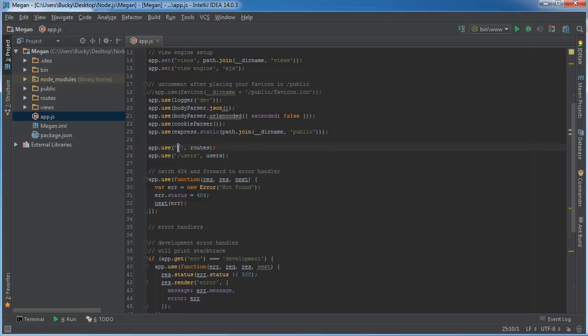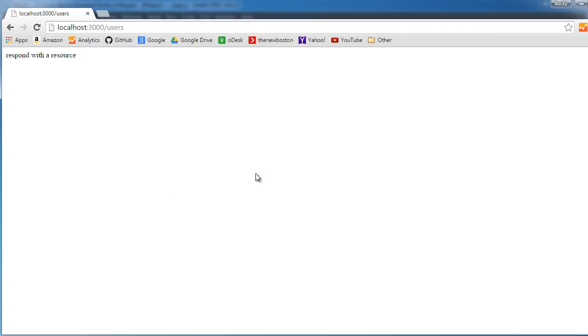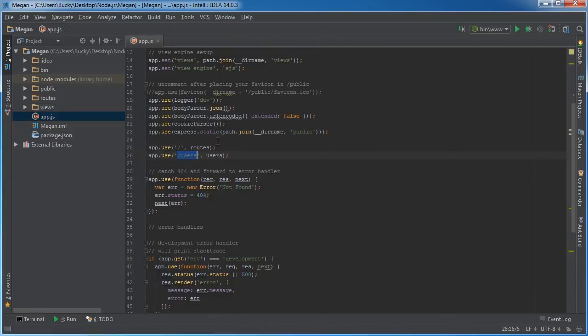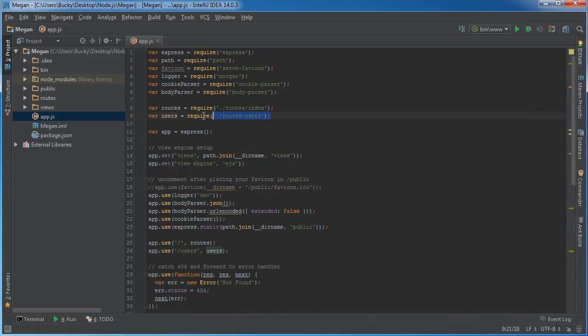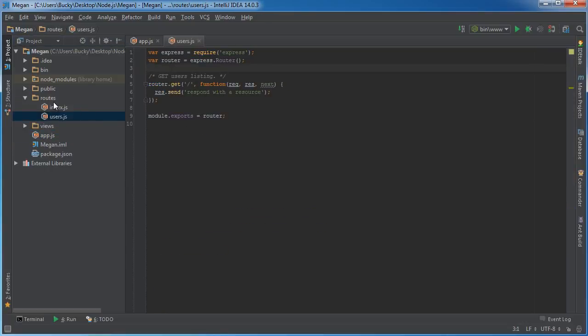This means home directory. Whenever they want to go to the home directory, call this object routes. Whenever they want to go to the users directory, which we did in this example, it's just going to call the object users. Alright, so what's users? Well, if we scroll up here, users and routes are pretty much just other files. So users is going to require this middleware right here, and let's look at what that is. Users. And if they go to the index, it's going to call this little script.